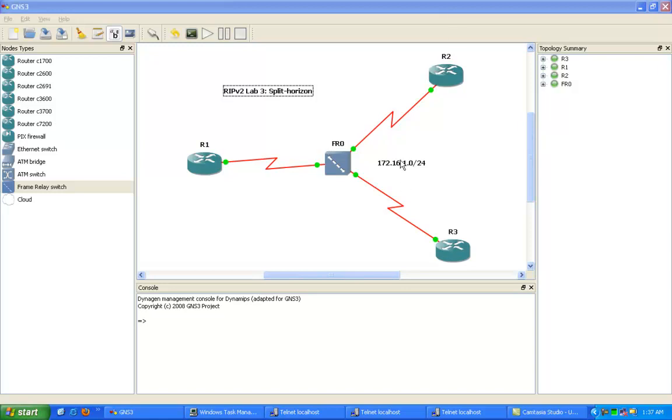So as you can see here, we have router 1, router 2, router 3. The network between all the routers is going to be the 172.16.1.0 network. What we'll do now is go into the routers, get them configured with the basic information, and then go from there.